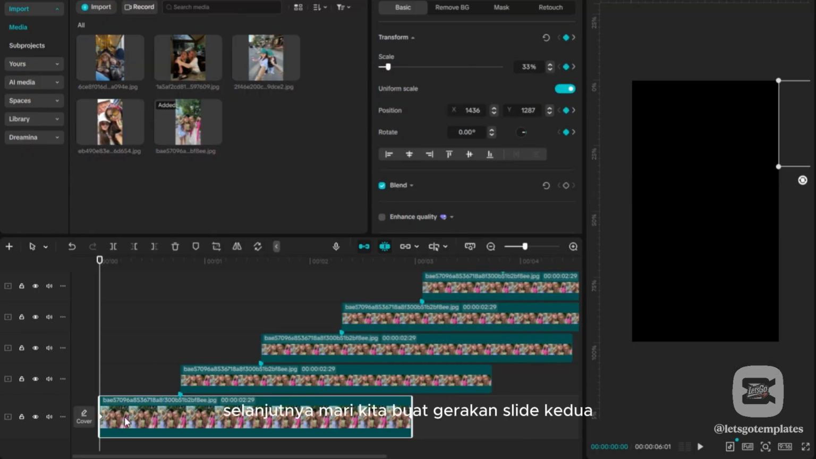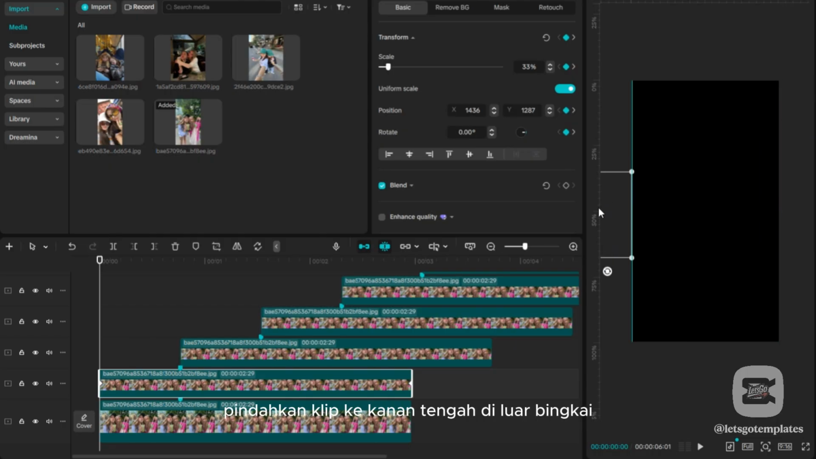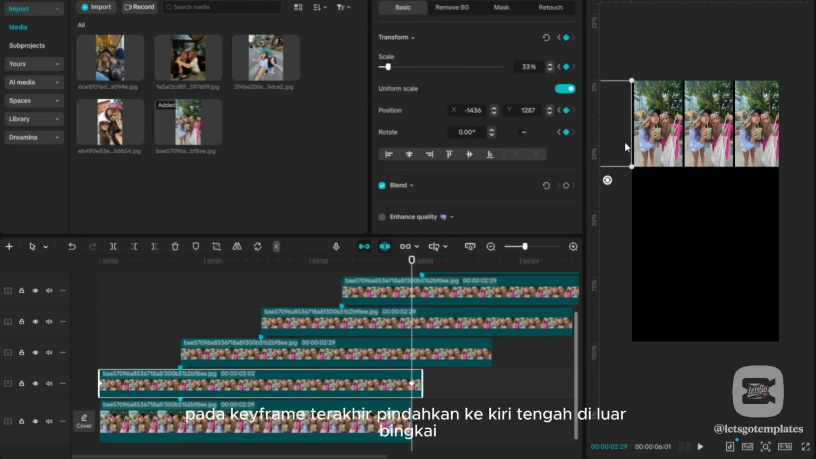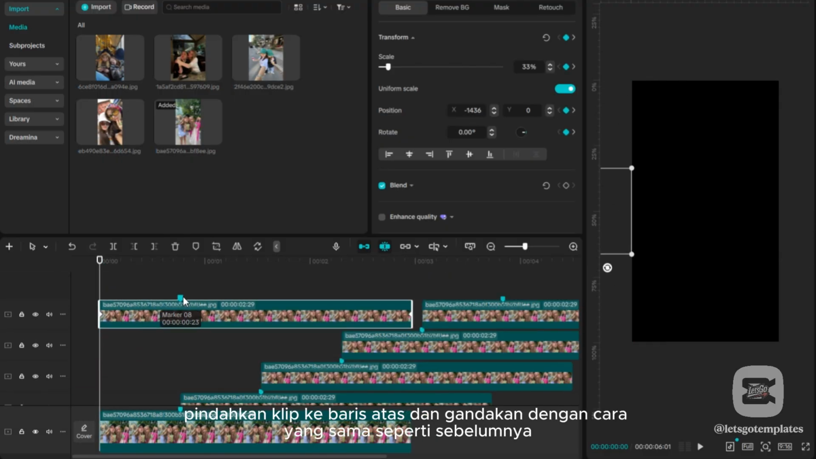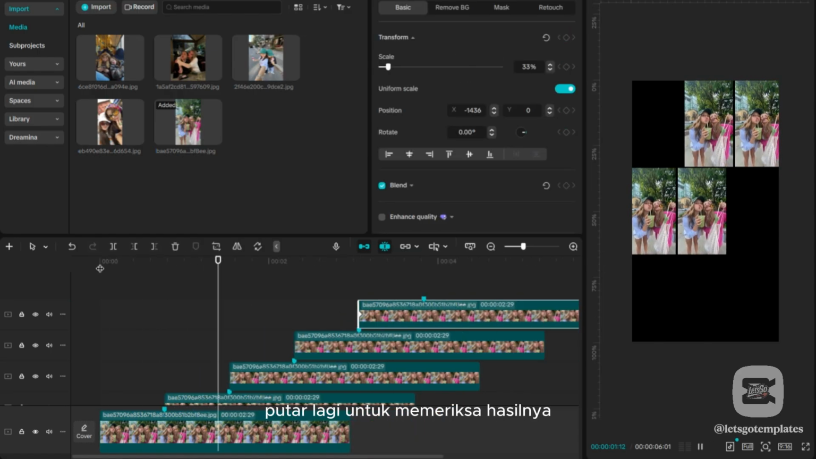Next, let's create the second slide movement. Duplicate the first clip again. On the first keyframe, move the clip to the middle right, outside the frame. On the last keyframe, move it to the middle left, outside the frame. Then move the clip to the top row and duplicate it the same way as before. Play again to check the result.